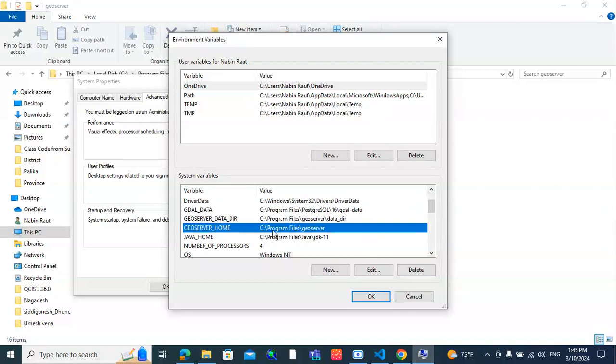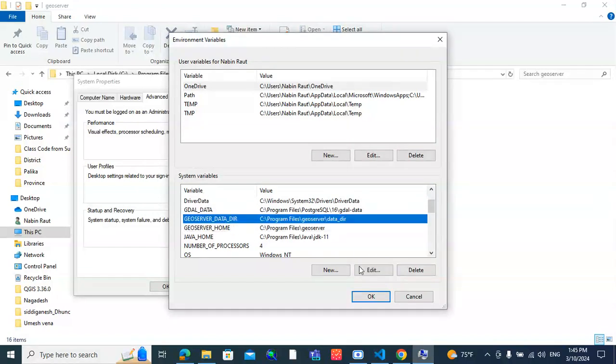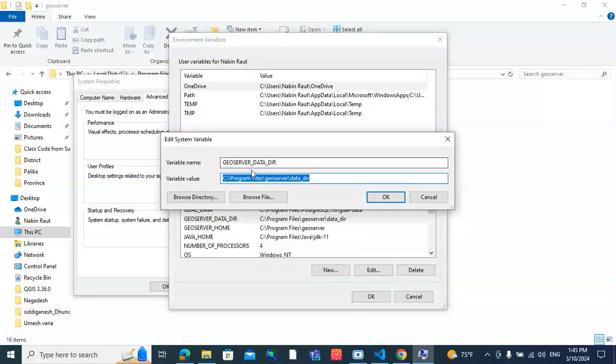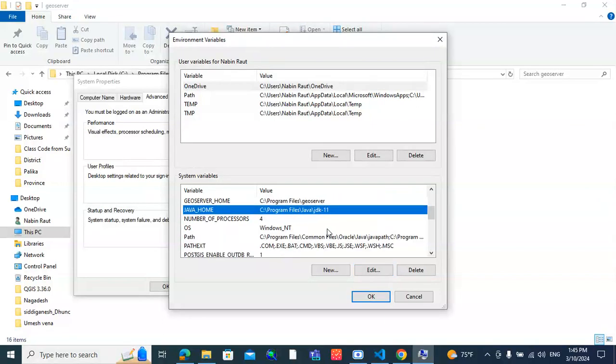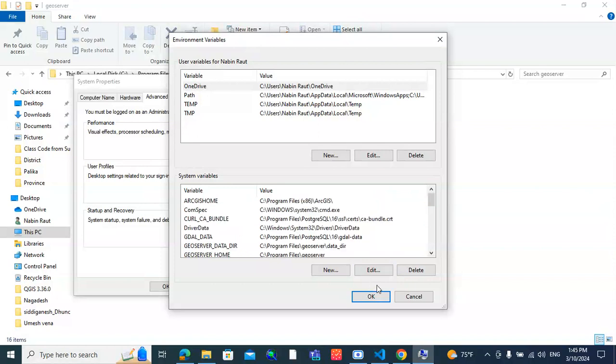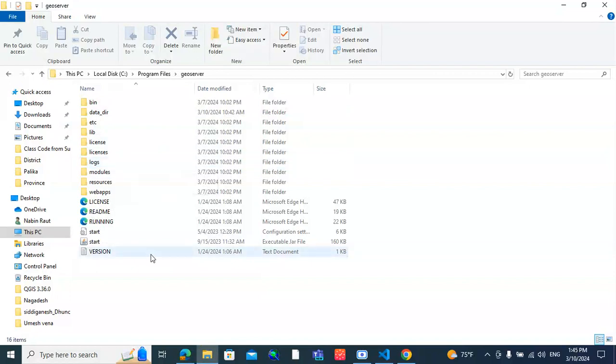First thing, GeoServer home. Let me edit this. Variable name GeoServer home, variable value C:\Program Files\GeoServer, and the GeoServer data directory, another folder. You need to include this, and then another is Java home, where the Java files are installed. So these are the key environment variables you need to set before you run your further code. And always make sure you install Java from the official sites.